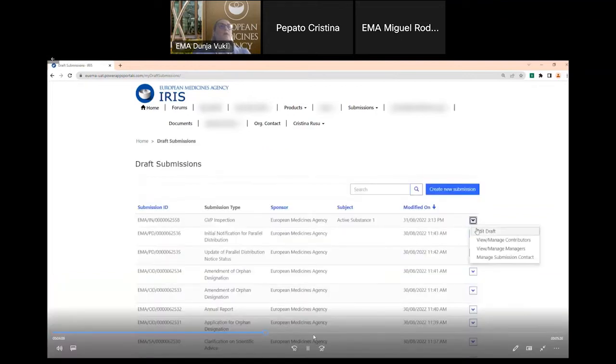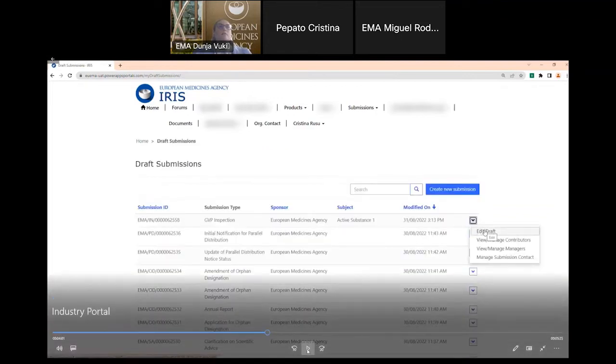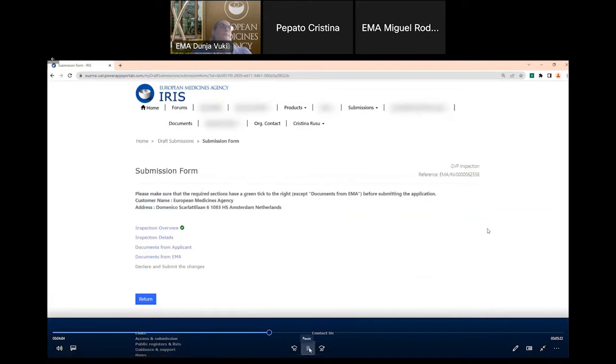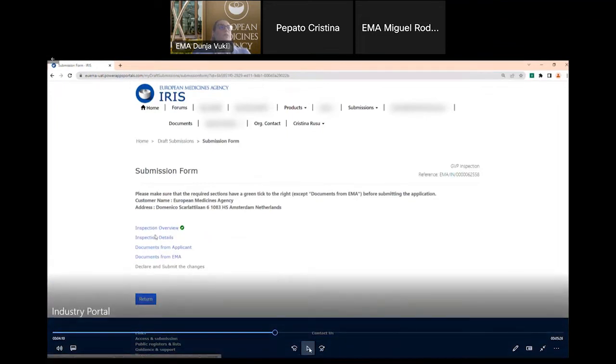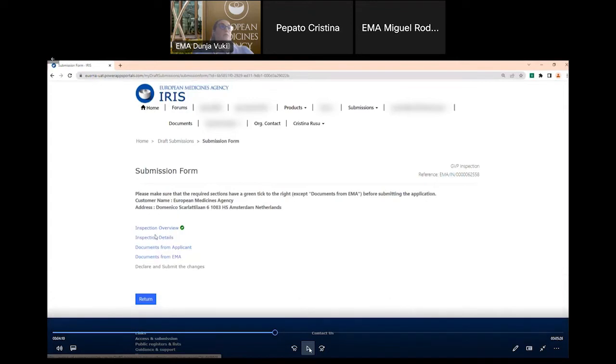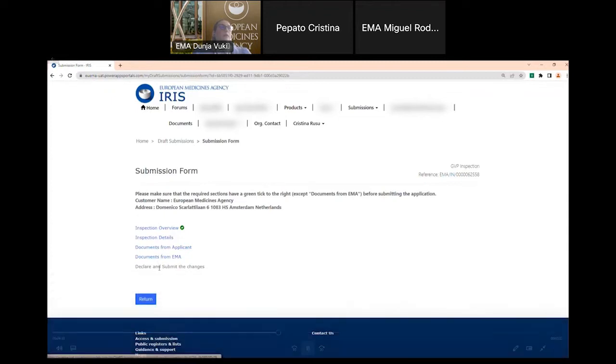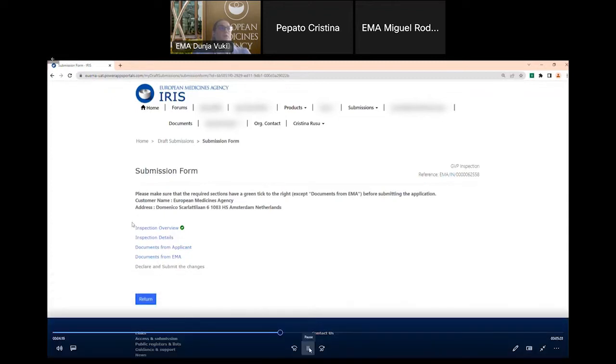So now we will have a look at the information that is available for you for a single inspection. So you click on Edit Draft, and the submission form will open. You will have details of your organization, and you will have 5 parts. And we will be looking into detail for all of them. So the first one is the inspection overview. Then you have inspection details, documents from applicant, documents from EMA, and declare and submit the changes. So we will be starting with the inspection overview.